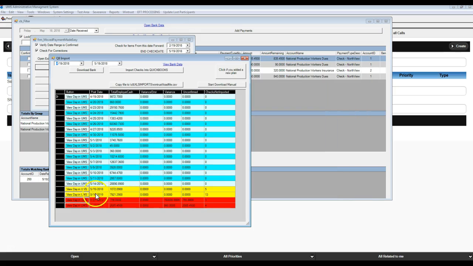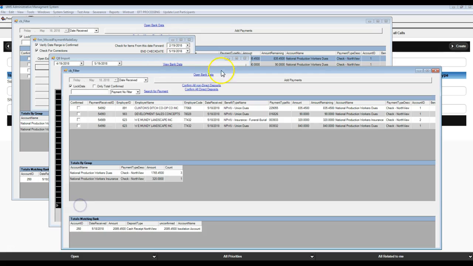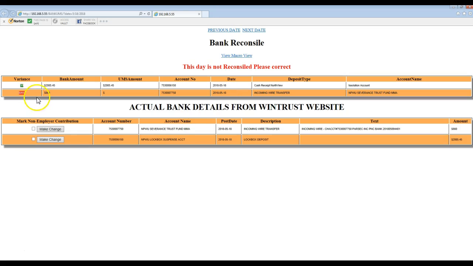this should refresh, and all these days are good, meaning they match the bank perfectly. These days are not good, and the reason this day is not good, if I click on this and I click on Open Bank Data, it shows me that we have $860 that I do not have in our accounting system. That was a wire transfer for Hobart.